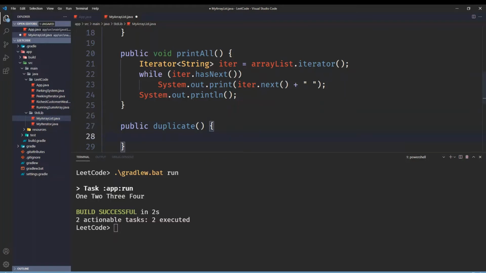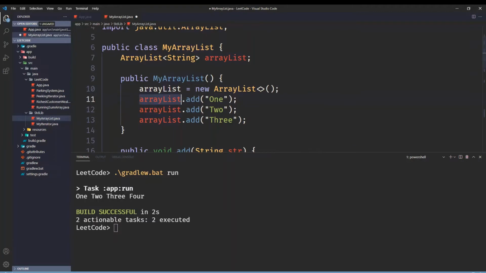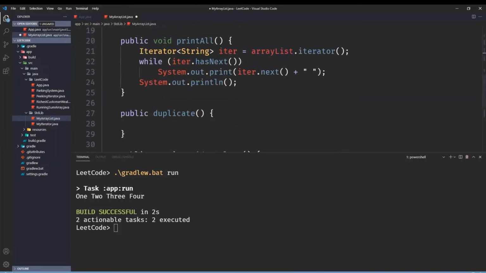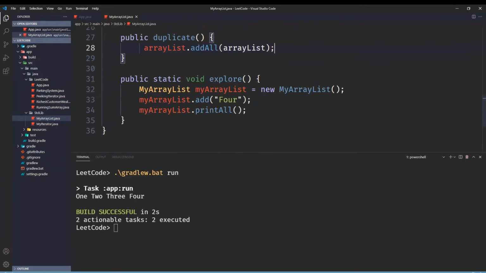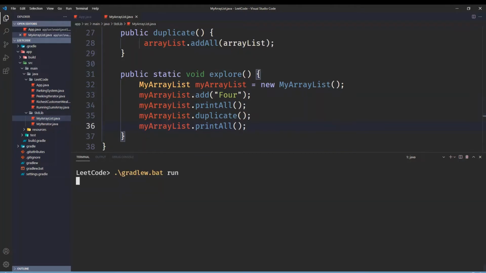In here, what we will do is we'll basically add this array list on top of itself. So we won't iterate over it. What we will do is we'll call ArrayList, then call addAll with the ArrayList. So let's try to do that, and after that we'll print them. Let's see what we find here.